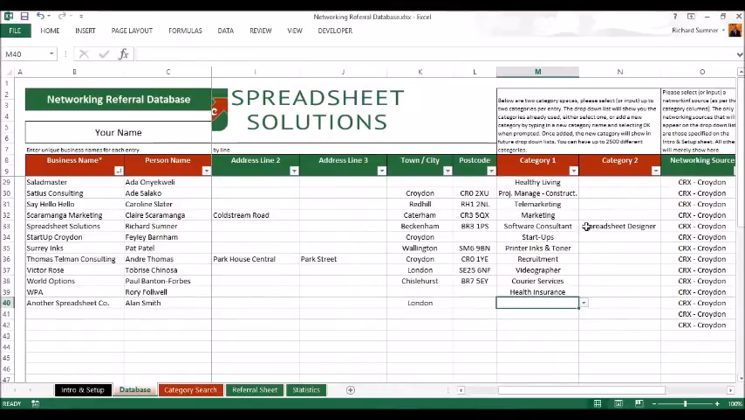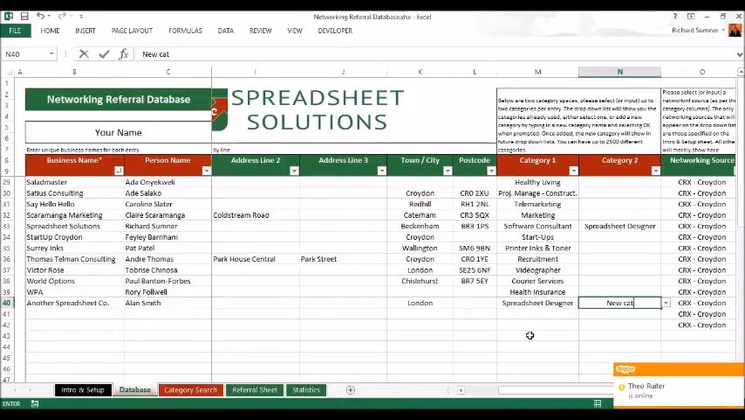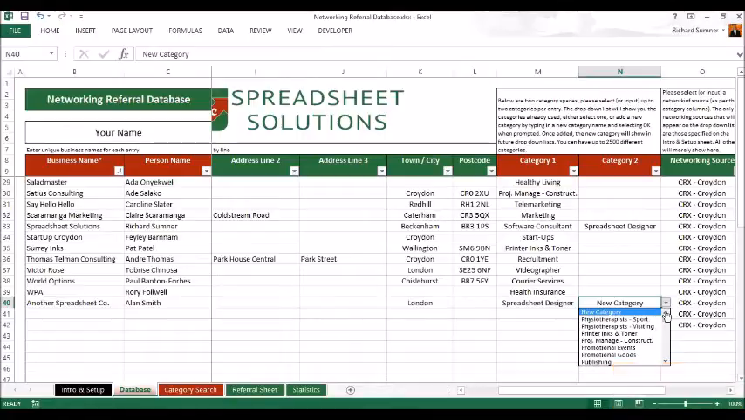I put myself as a software consultant and a spreadsheet designer. And when you click on the drop-down list, that will give you a list in alphabetical order of all of the categories that you've already used. So you can either go down here and say actually this person is a spreadsheet designer, or let's just say you want to add a new category. You can type in the new category, and then by clicking enter it'll actually add that new category on. So now there is a category called new category.